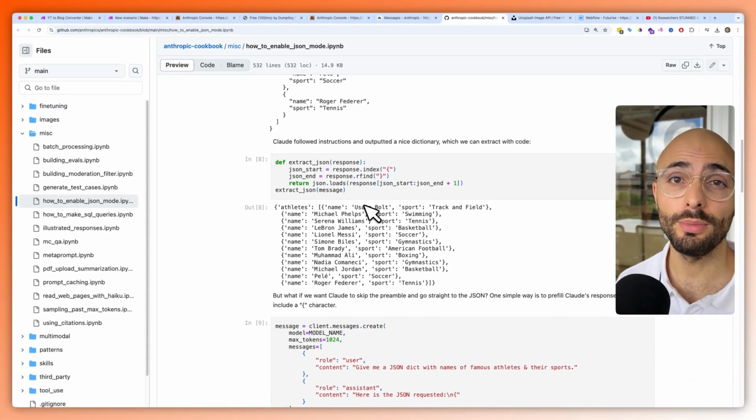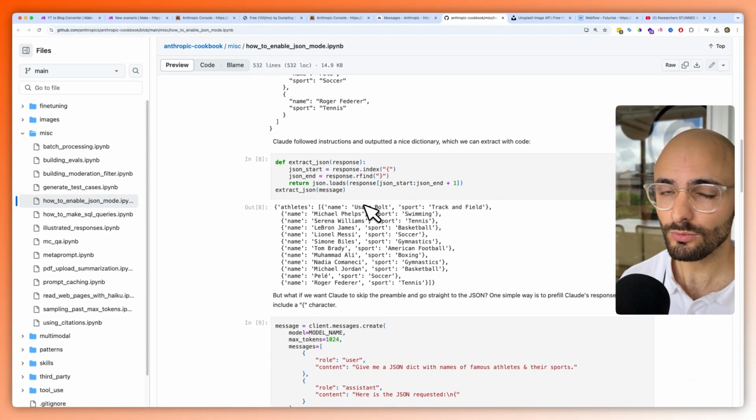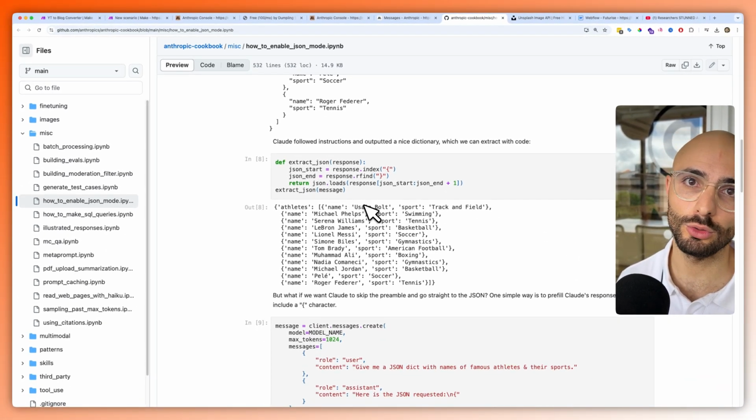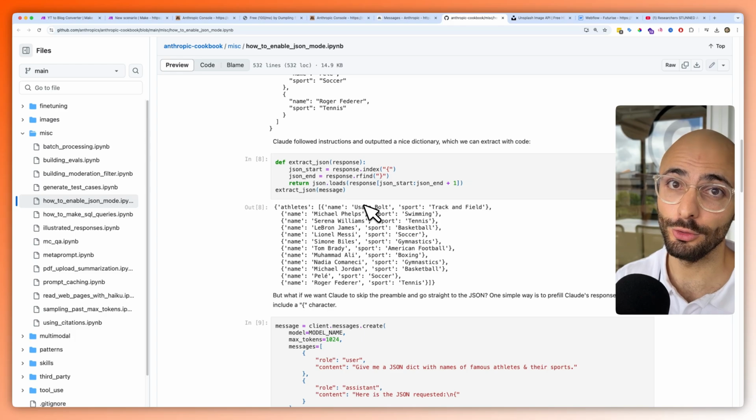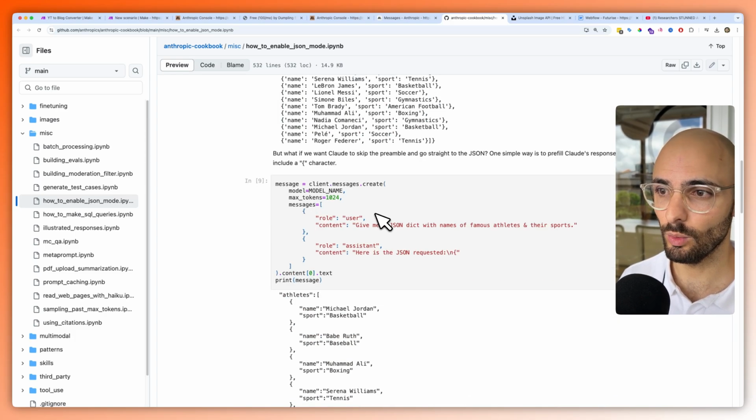This is because Anthropic doesn't have function calling, or they do actually have function calling or tool use, but it doesn't allow you to return the output in a JSON structure like OpenAI does. It's not a feature that Anthropic offers. So let me just show you exactly what I did.